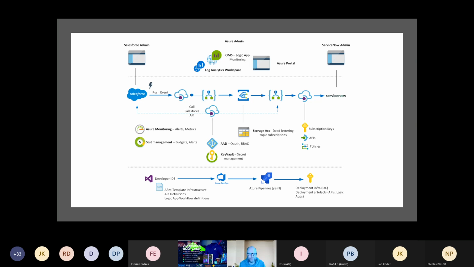With API management, for instance, you can do this Azure Active Directory integration, or RBAC. Think about Key Vault with secret management. With Event Grid, it's important when you have those subscriptions that if it's unable to deliver those, you have to enable dead lettering, and then you need a storage account. And with regards to API management, you can think about subscription keys, about the API definitions, the policies and such. So those are all aspects you need to think about, also where you're going to put the mapping and such.